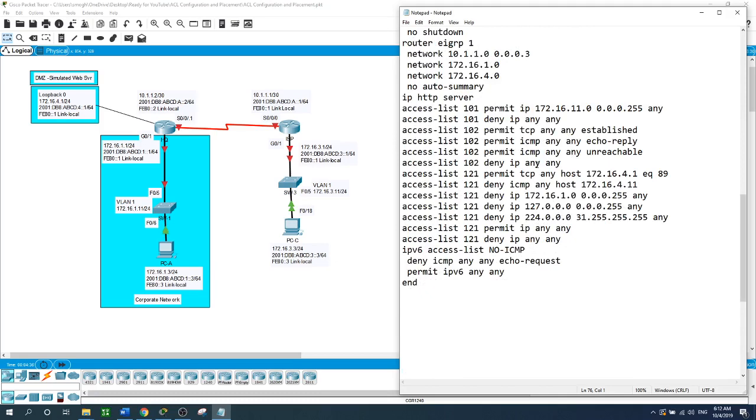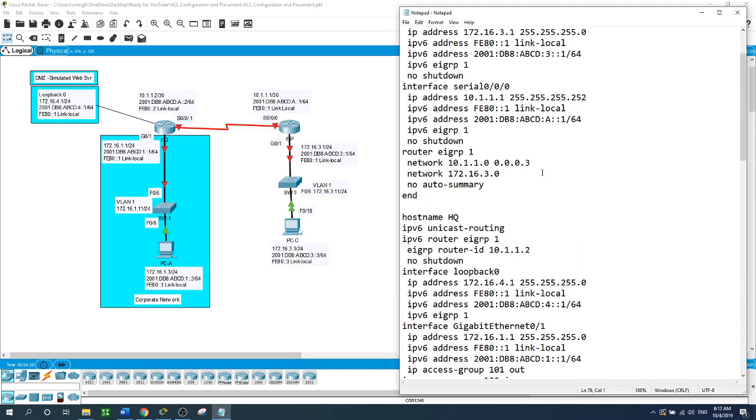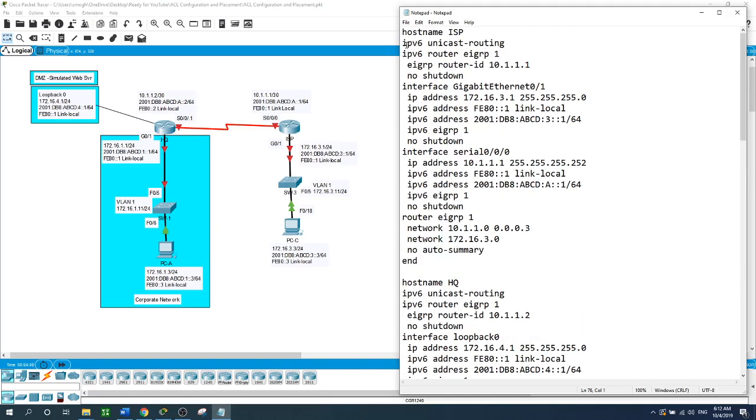There are errors in these configurations, so what I'm going to be doing is copy and paste, and then we will go over the statements for our access control lists and see what we can correct. This will be a good practice for you to troubleshoot access control lists.